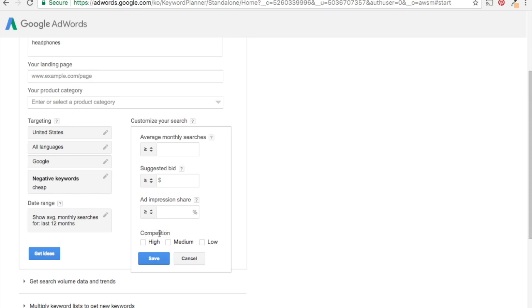Competition. This is usually the competition level in Google AdWords. If you're going for something with high competition, usually that means a lot of advertisers are bidding on that keyword. It doesn't always mean it's going to be more expensive. It just means there's a lot of advertisers bidding on it. Medium, low. Usually low competition keywords aren't as valuable, because advertisers will find any keyword they can that's valuable and it'll go into the high competition area, because advertisers are fighting for that traffic, and if it's profitable, then they're going to keep going for it.